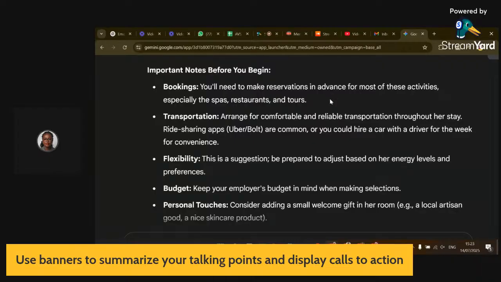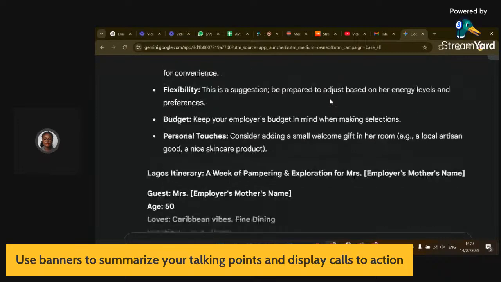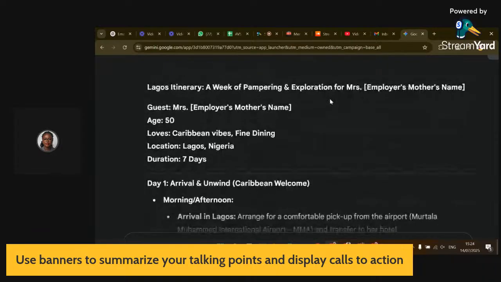So and then personal touch. We've told her as a virtual assistant, consider adding a small welcome gift in her room, right? Of something that you know that she likes because the employer has told you, it's also going to make her stay memorable. And trust me, that employer is not going to want to let go of you because people love personal touches. And that's a touch that you as a virtual assistant have to bring into your work, right? So now this is the itinerary.